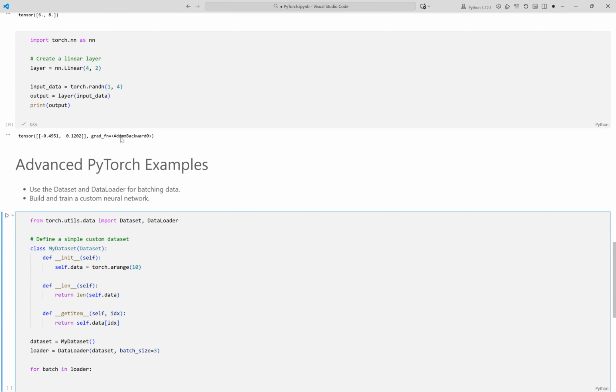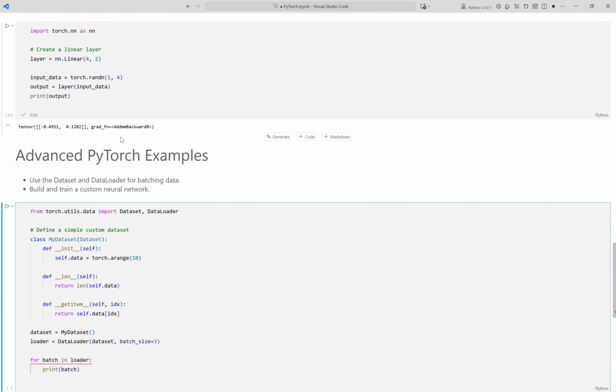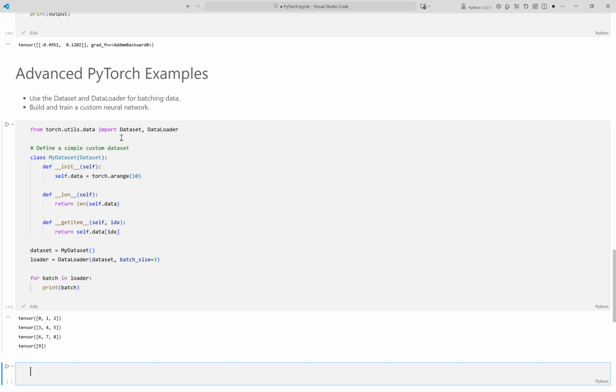Running the cell now. This output shows how the DataLoader splits the dataset into batches of size 3, yielding tensors of sequential elements from the original data. Notice that the final batch contains only one element, demonstrating how PyTorch handles any leftover data when the dataset size isn't a multiple of the batch size. This batching process is essential for efficient model training in our custom neural network.